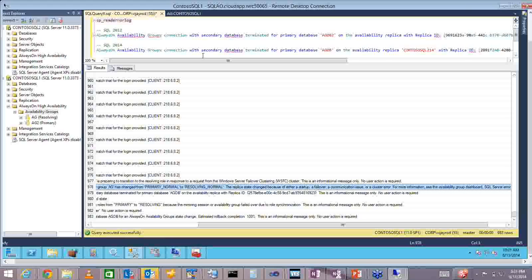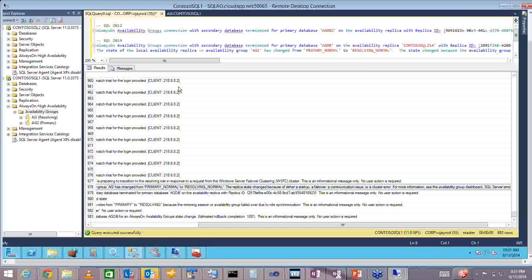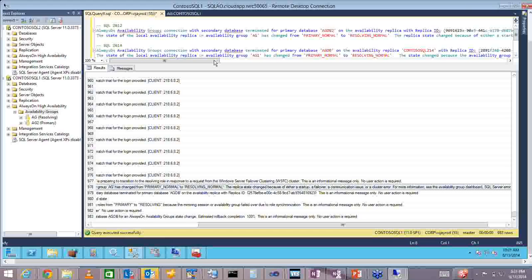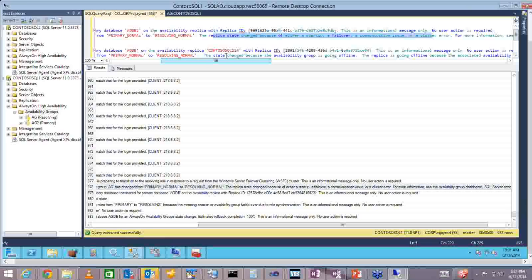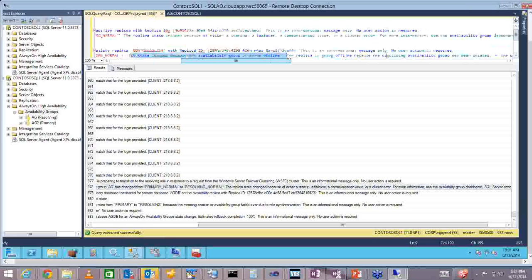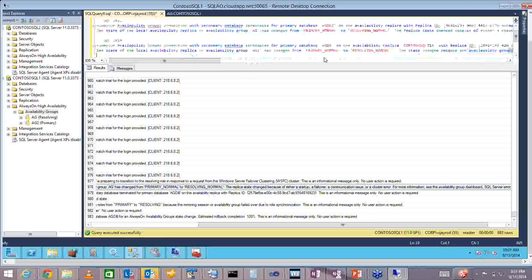Here we can clearly see in 2012 it changed because of a startup, a failover. So this is good info, but it can be a huge range of issues. In 2014, we narrowed it down. We say the state changed because the availability group is going offline. The only way it can go offline really is through failover cluster manager. It is going offline because the associated availability group has been deleted.